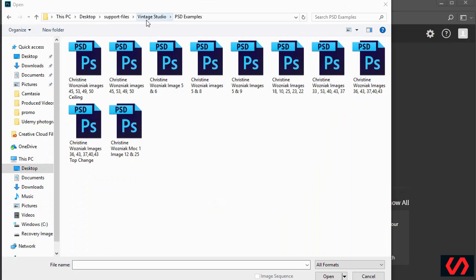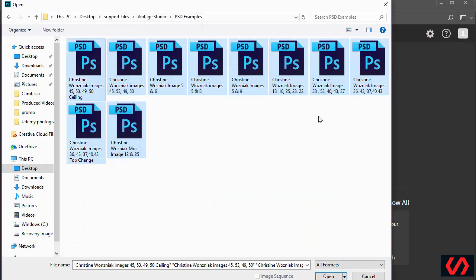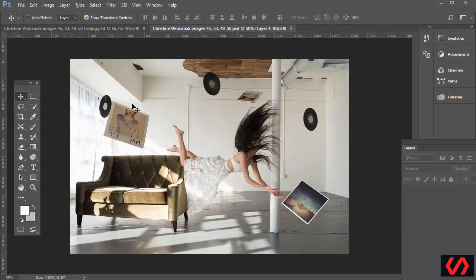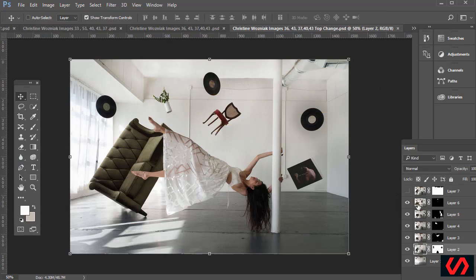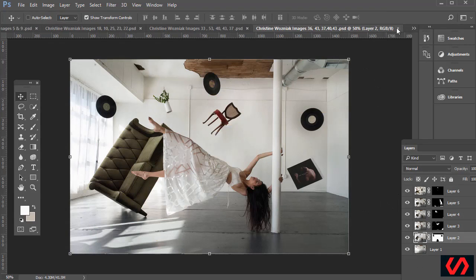Go ahead and navigate to the support files, and if you go to Vintage Studio PSD examples, these are all layered Photoshop files. Now some of these layers have been merged. Christine just wanted to provide a bunch more examples, mainly for inspiration. So if you open those in Photoshop, it gives you a couple more examples of different ways to layer the resulting photos from a photo shoot. So this one, of course, is 1, 2, 3, 4, 5, 6, 7 layers, because it has a lot more props in it. So just go through those and check those out.